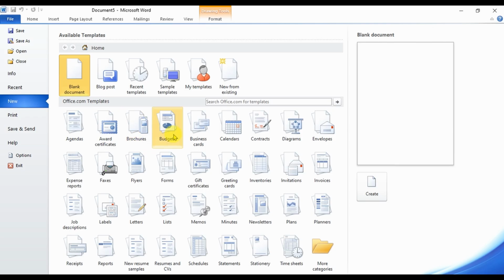Brochures, we have them, budgets, business cards, calendars. Sometimes you wonder, like you always see people printing calendars, how do they do it? We have this template here. Contacts, and there are many things here that will be so helpful for you. I want you to dive into this stuff and you will see a lot of things that you can do with them: invitations, invoices, and many other things.